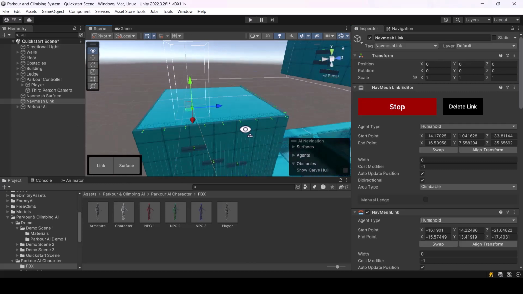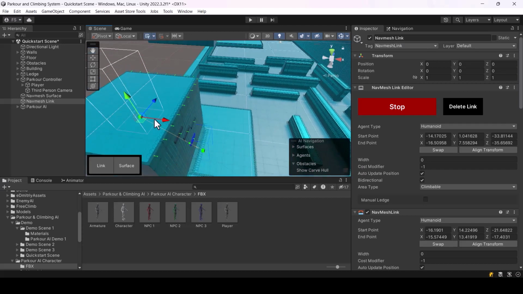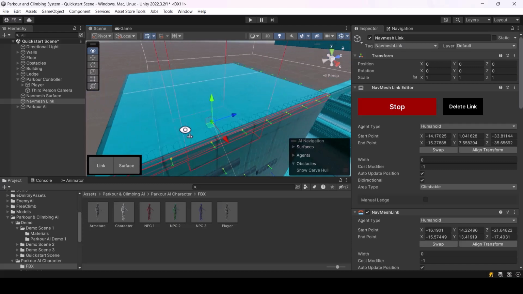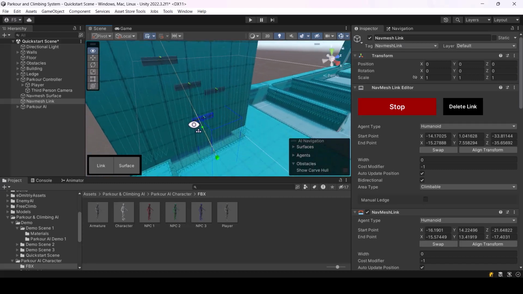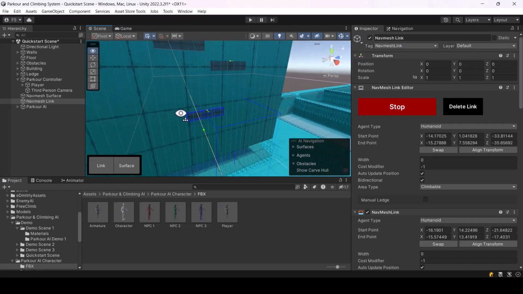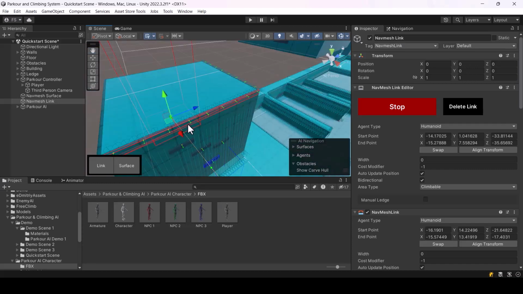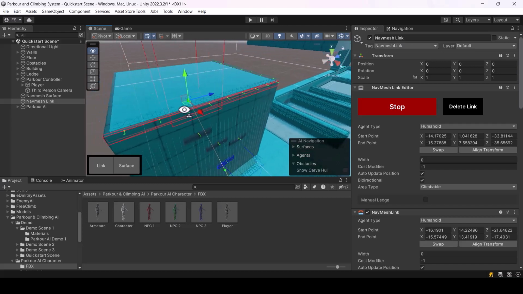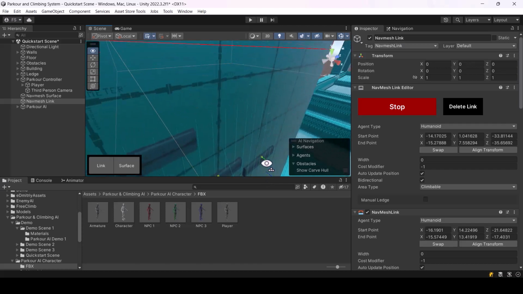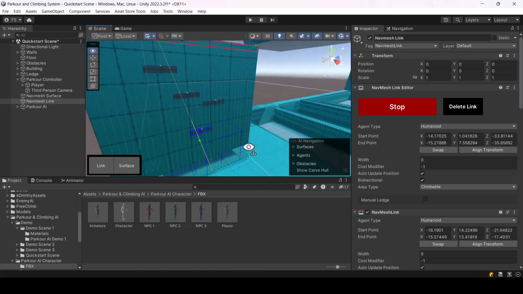One thing you have to note here is the endpoint should be close to this ledge, right? Once you bring it close, the ledge from which the player mounts becomes red. So in this link, this blue ledge is the starting ledge and this red ledge is the ending ledge, right? We use colliders to detect the starting and ending ledge.